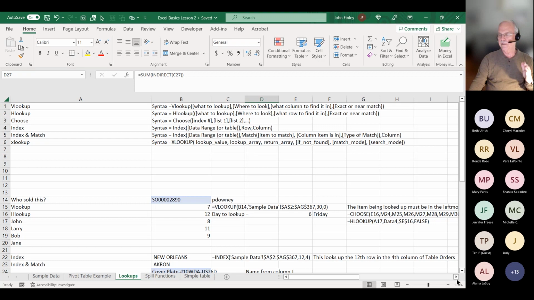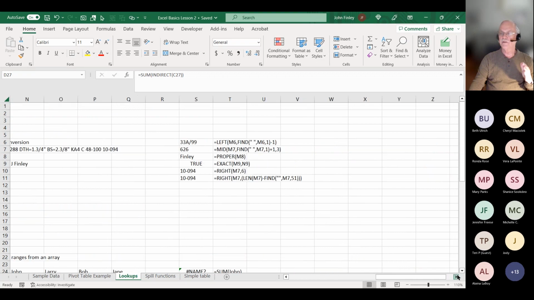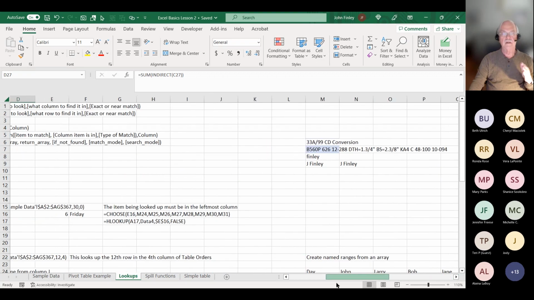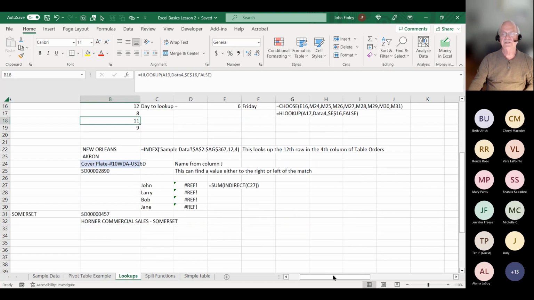So let's see if we can look at this a little bit. So here we have, where's my HLOOKUP data? So this is HLOOKUP A17, which is A17. Data 4. How do I find out what data 4 is? Well, I could do Control F, and type in data 4. And it can't find it. It's because we haven't said what it is yet.